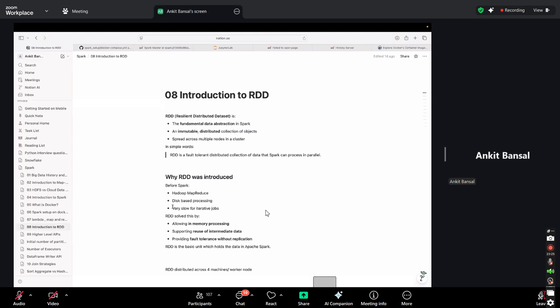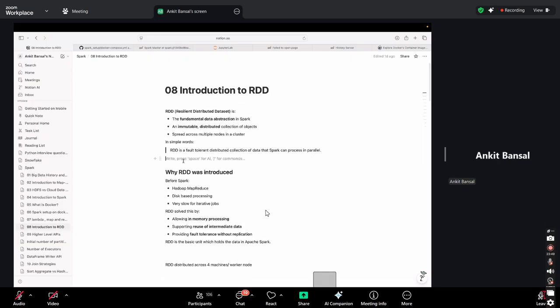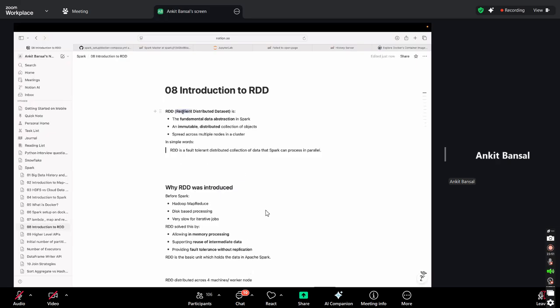What is RDD? RDD stands for Resilient Distributed Dataset. It is the fundamental data abstraction in Spark, an immutable distributed collection of objects spread across multiple nodes in a cluster. In simple words, RDD is a fault-tolerant distributed collection of data that Spark can process in parallel. Okay, so let's go word by word. We are saying resilient distributed dataset. Dataset is fine, you understand it is a dataset.